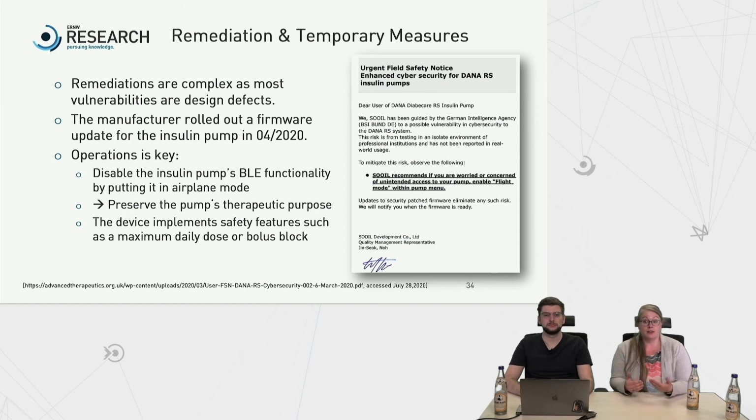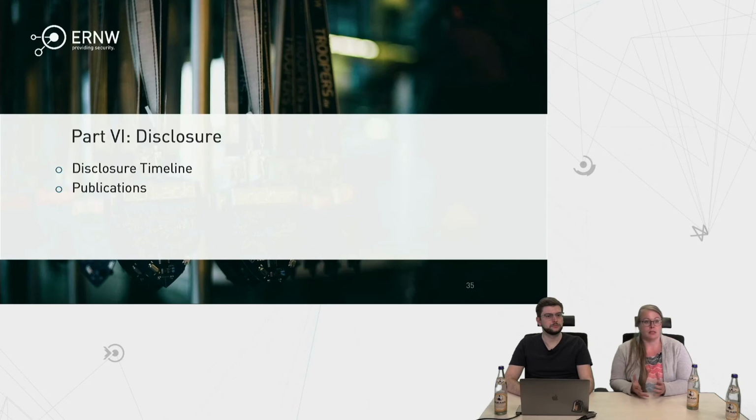Although vulnerabilities affecting the communication between the pump and the app were discovered, the device could still be operated when disabling Bluetooth functionality as a temporary fix. As mentioned in the FSN, shown on the right side of the slide, the device can be securely operated when the airplane mode is enabled, thereby preserving its functionality. Moreover, the device has several safety features already implemented. In summary, the pump could be used when the airplane mode was enabled to prevent potential risk. I guess you're not only interested in the disclosure itself, but in the timeline, and I will present it on the following slides. So here comes the disclosure part.